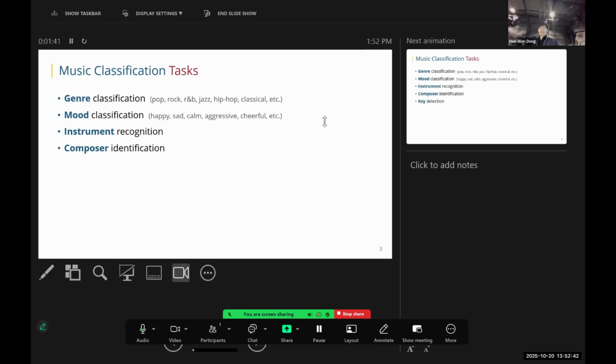Composer identification, this is very interesting because this has some implication on musicology and music theory, to look into what the differences are between composers. And it also has potential application into linking the evolution between different styles. That's very interesting, rather than just identifying the composer, because most of the time you will have metadata for those. Key detection, we talked about it.